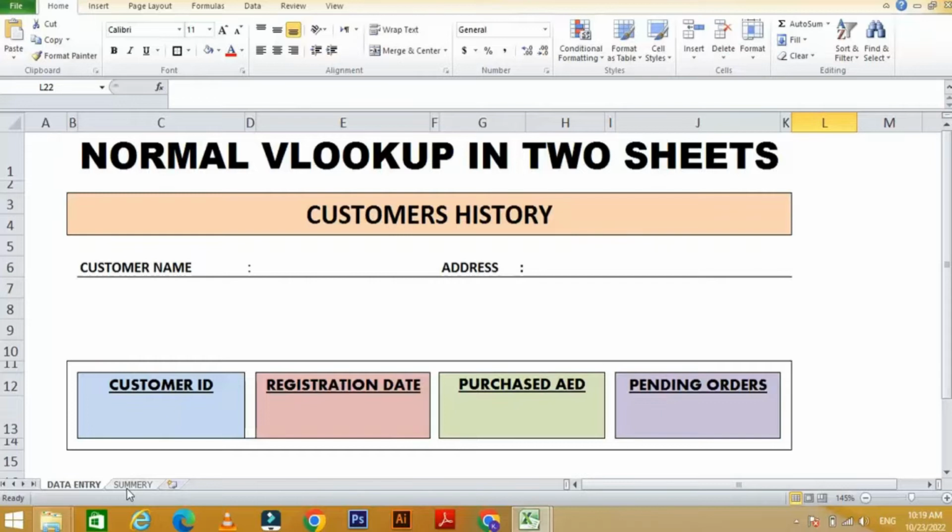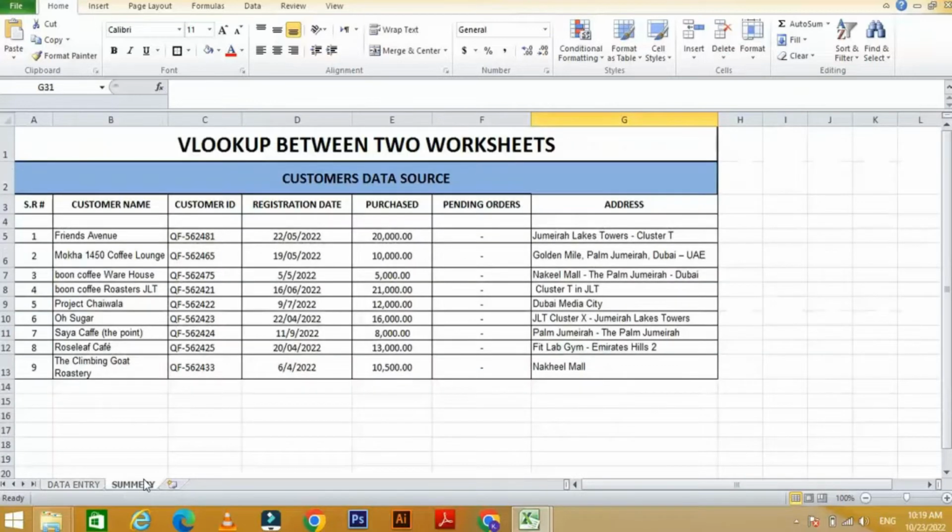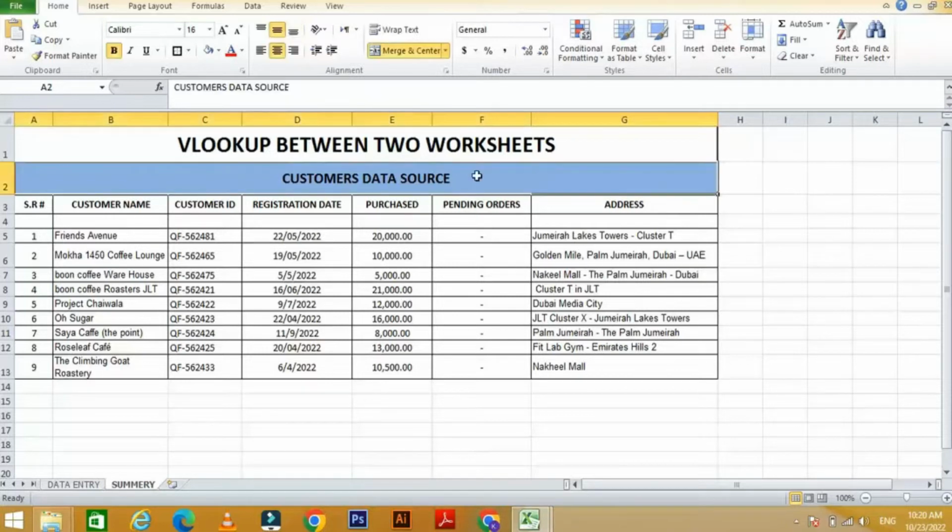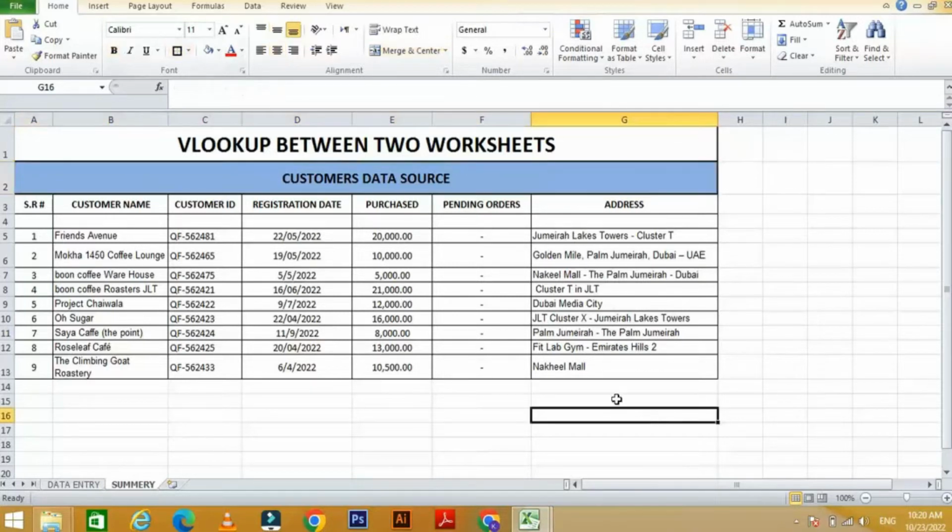So if you go to the summary or source file, in the source file we prepared one table. In this table you see in one column there is the customer name, and in the second column there is the customer ID, and then further the registration date, purchased, whether there is any pending order, and the address of the certain customer.